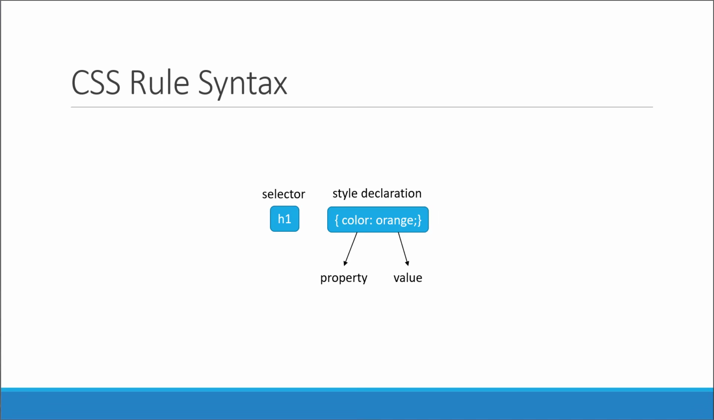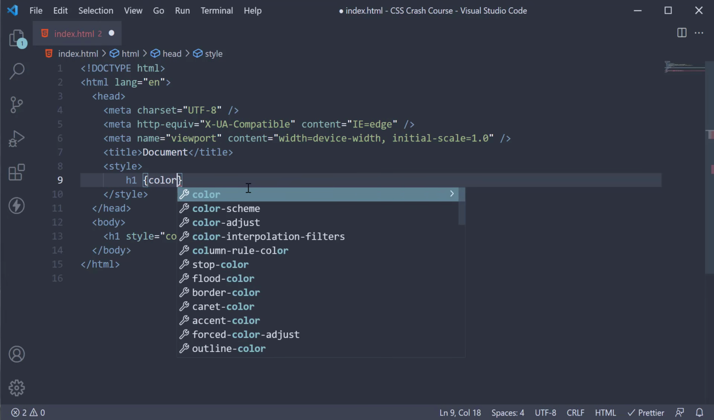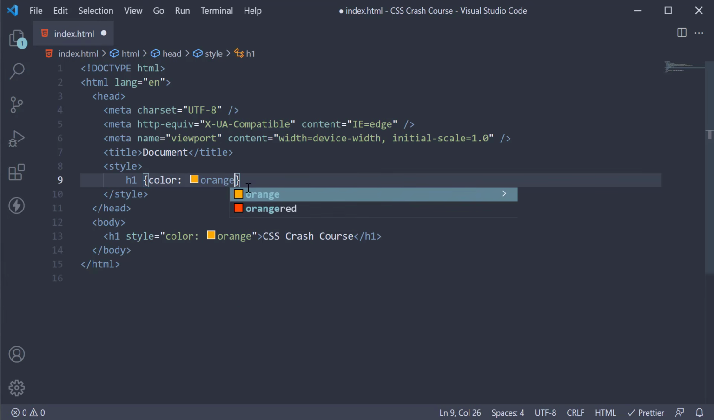What you're seeing is the CSS rule we need to write within the style tag to color the h1 text in orange. Here, h1 is the selector and the declaration block is within curly braces. We specify the property, which is color, and its value, which is orange, separated by a colon. So back in VS Code, within the style tags, h1, property is color, and the value is orange.